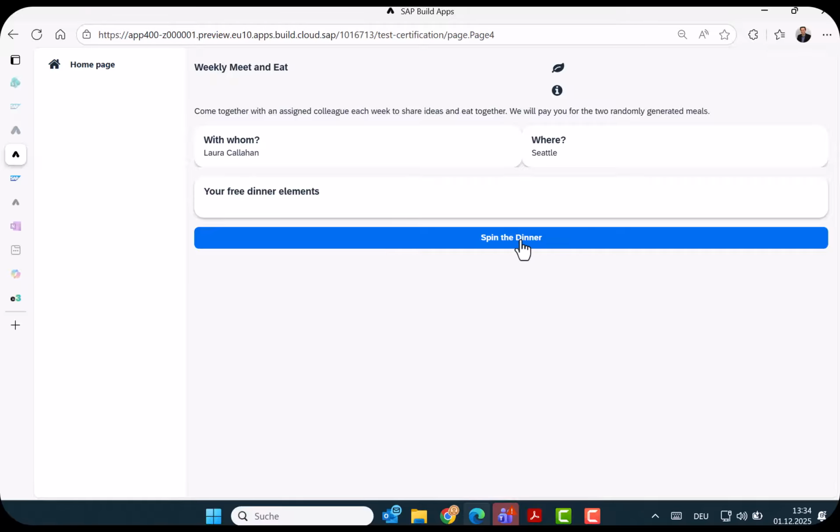And here is where the fun starts. Let's hit spin the dinner and see what we get. Okay, it's landed on, wait, what? Spicy coffee and hot sauce. That is, that's a very bold combination. I think we're gonna have to try that again.